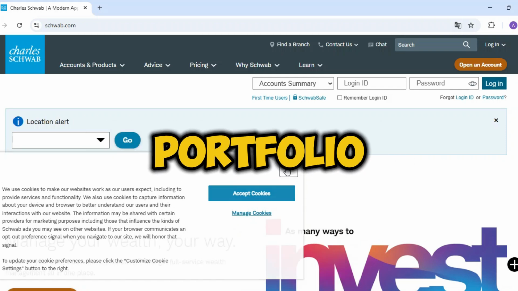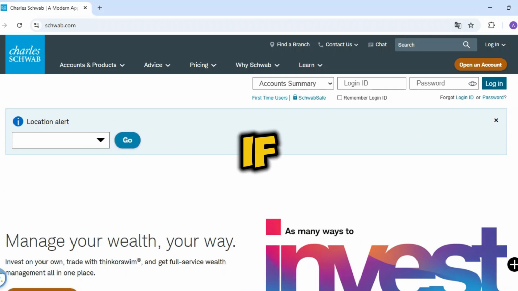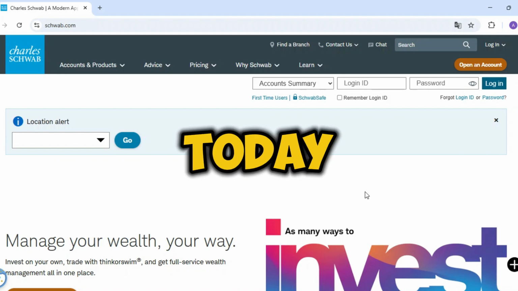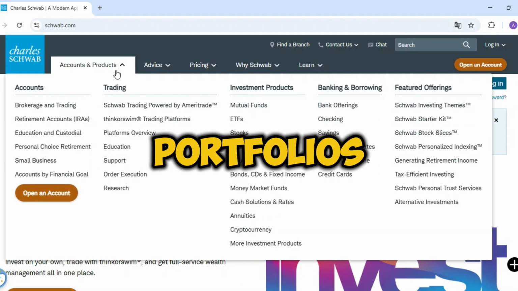Want professional portfolio management without the high fees? If robo-advisors seem like magic but you're unsure how they work, you're not alone. Today, we're setting up Schwab Intelligent Portfolios.